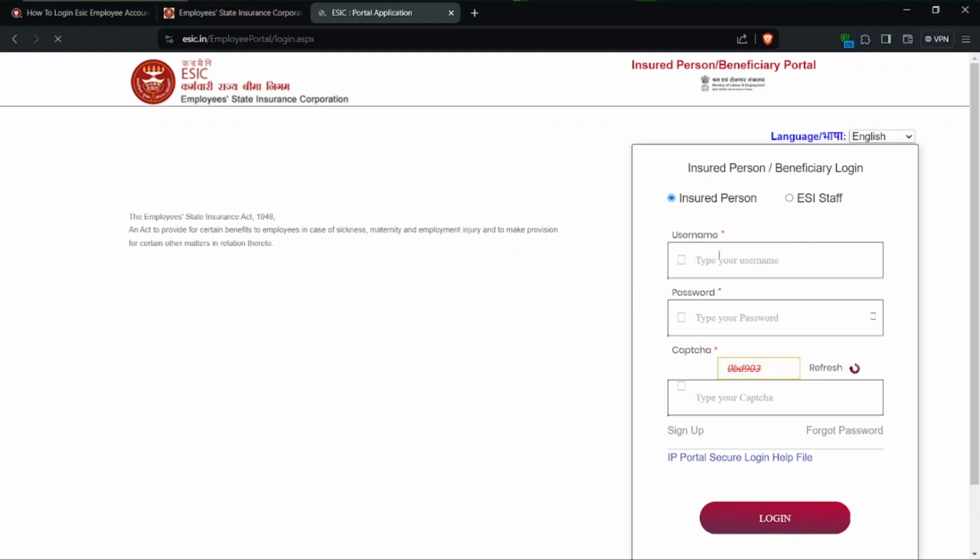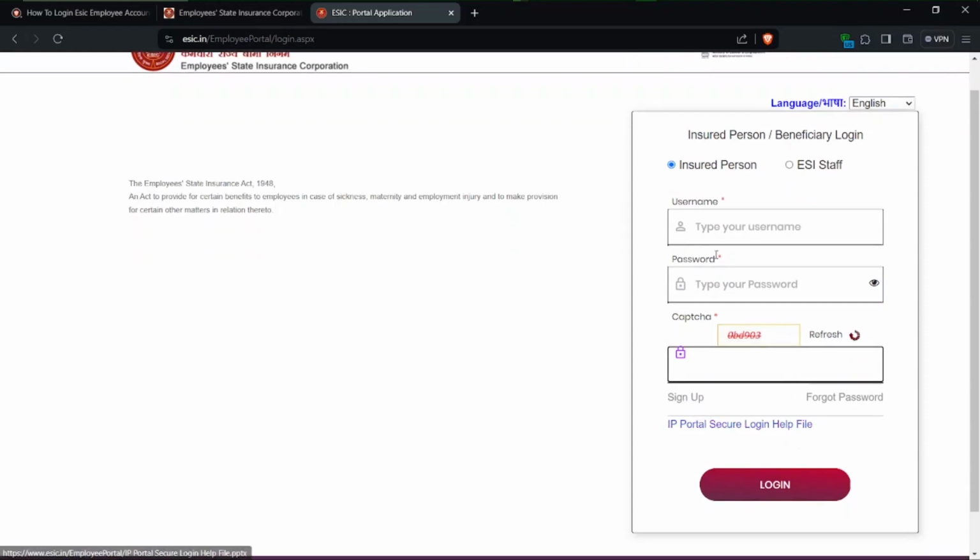So first of all, you would need a username right here. This is where you would need to input your username and your password. Then you would need to fill in this captcha information over here, and once you're done with that, you would need to click on login. But before that, you need to select if you're an ESI staff or insured person. It's very important, and basically that's that.